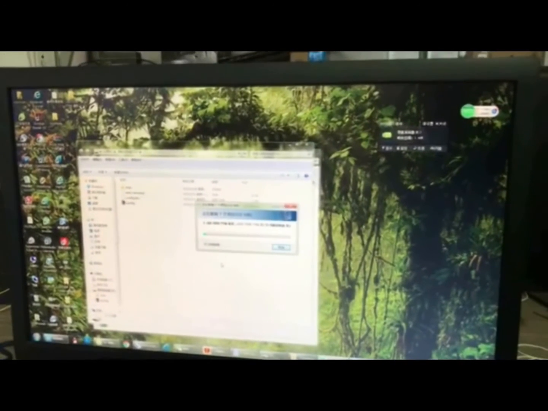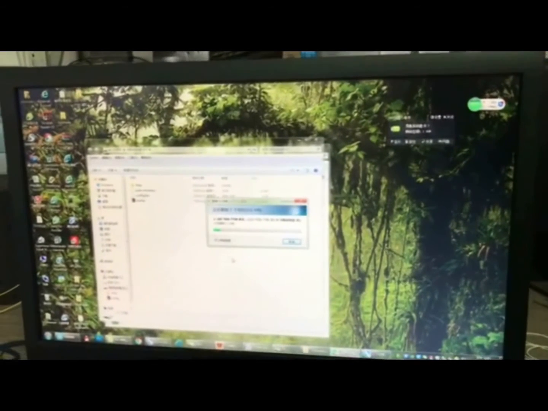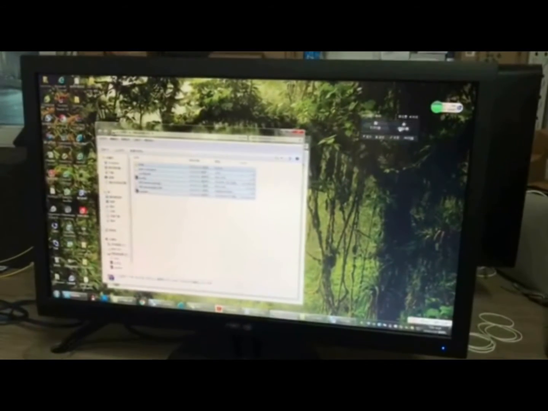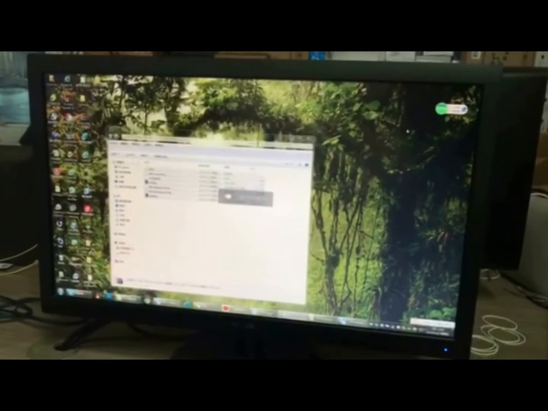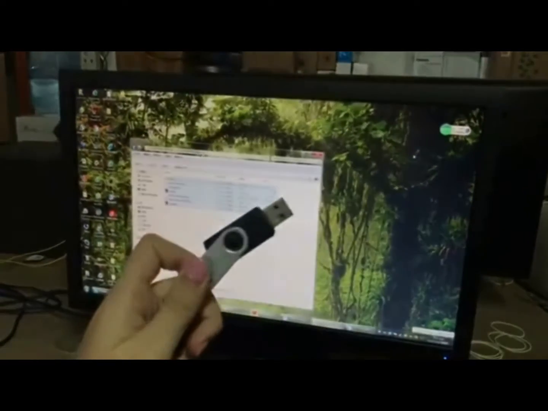Please remember, it must be an empty one, and do not set up a folder. We download the files into this U disk.